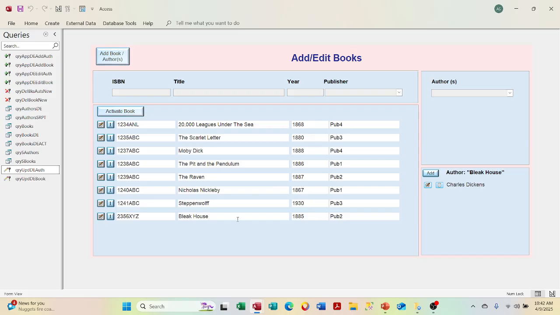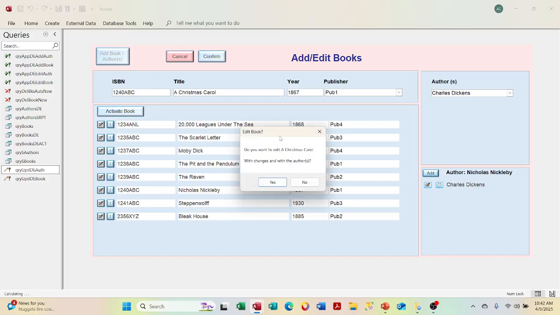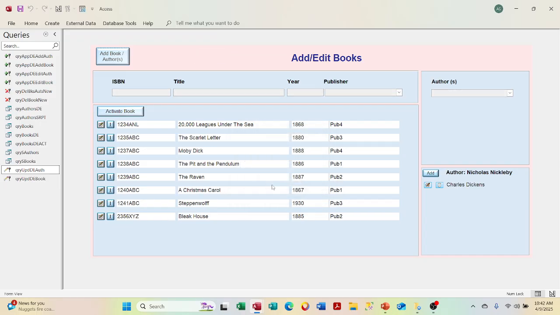And it fixed it, as you see. Let's try another edit for one of these here. Let's look at this one here. Arrow, and we'll confirm that. Do you want to do that one? Yes, we do. And there it is. So you see right there, it's really cool.